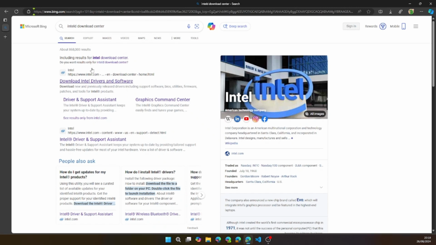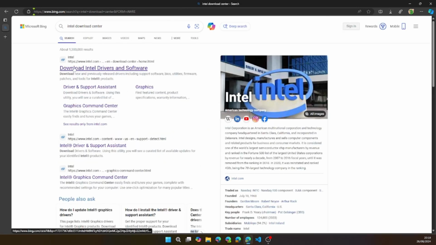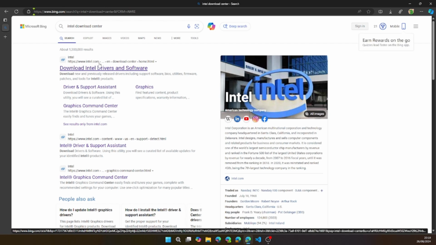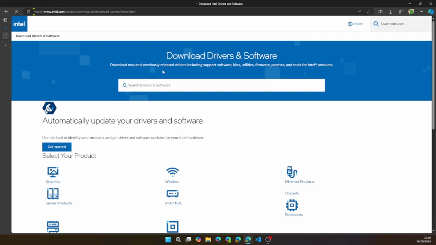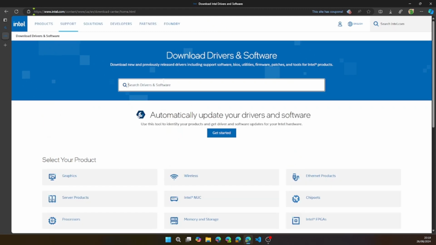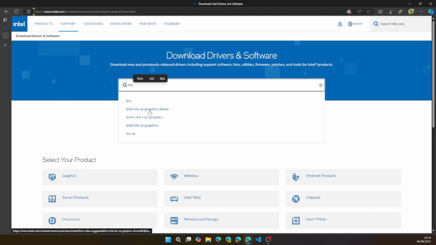So you have this Intel.com. Don't download a random application or software onto your PC. Go to Intel.com, Download Intel drivers and software. Search for a driver or your product. Let's say I have an Iris, then you see an Intel Iris Xe graphics driver. There are many, so depending on what you have on your computer, you would download that.